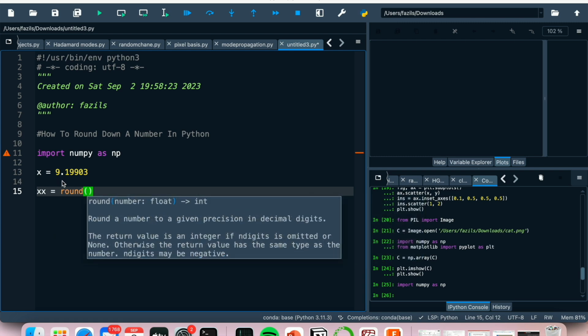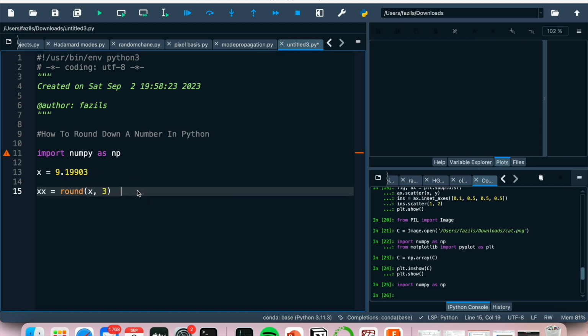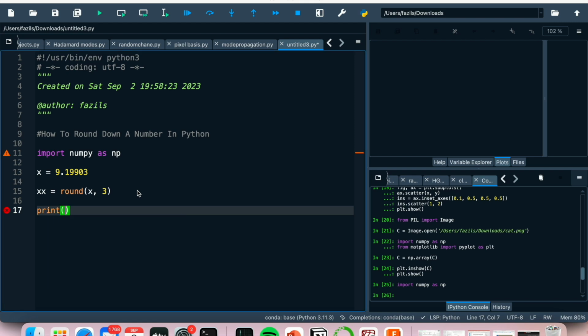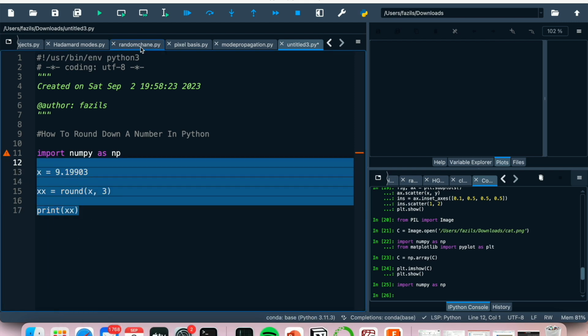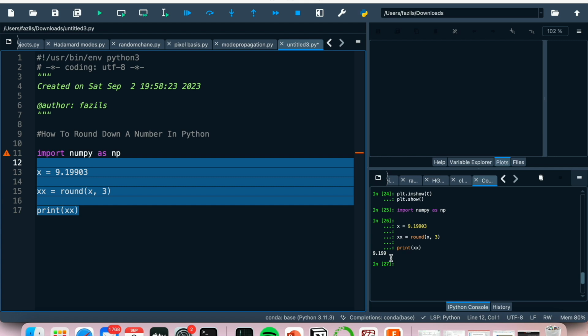And then the first input for this function is the number that you want to round down, so x, and then the second input is the number of decimal places that you would like to round this down to. So let's go with 3. Great, so now if I print xx, it should give me the number rounded down. So as you can see here, it's rounded down this number to 3 decimal places.